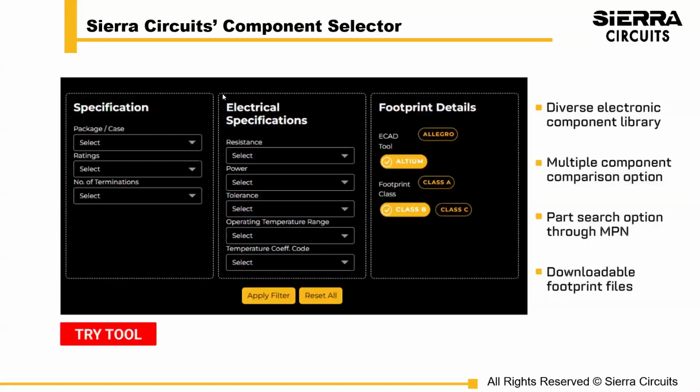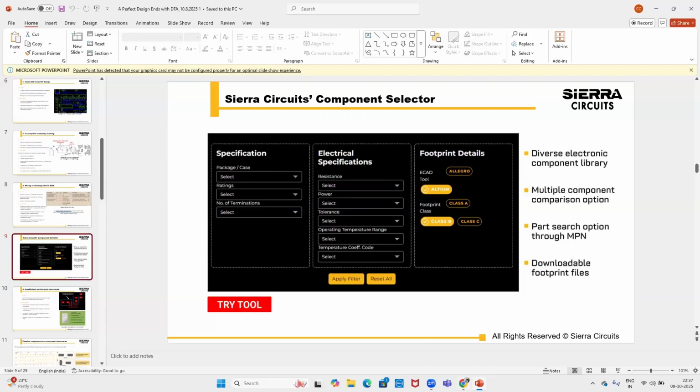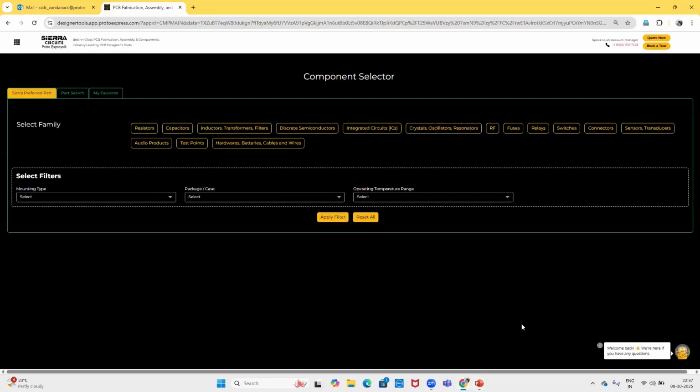Now I'll just quickly show you our component selector tool. So this is our component selector tool here. It features multiple filters to narrow down the best fit manufacturer part numbers. This tool also incorporates Sierra's preferred component list that provides standardized footprint files compatible with Altium Designer and Cadence Allegro. Choosing these parts can reduce fabrication errors and improve your production efficiency.